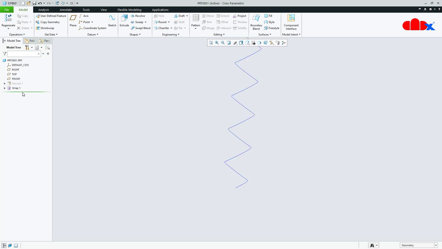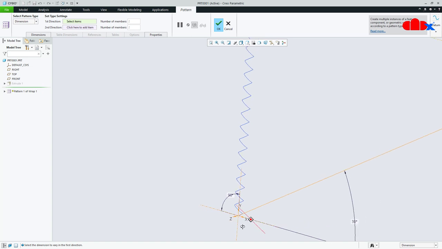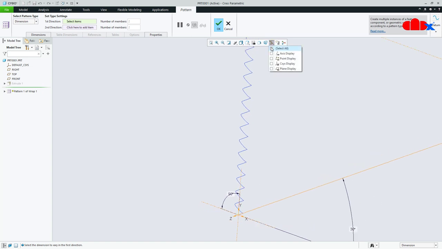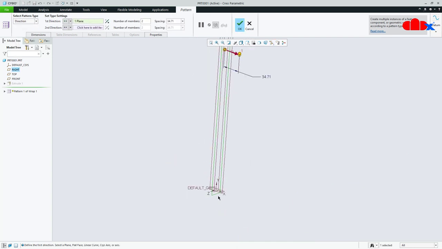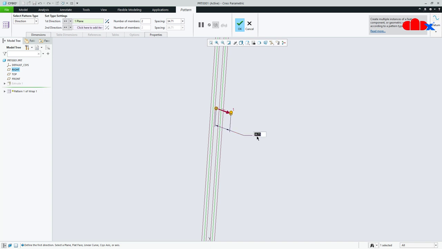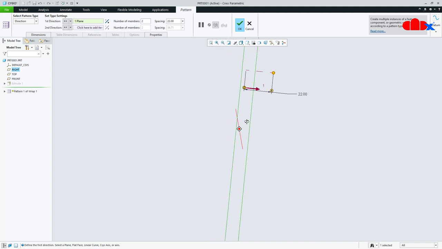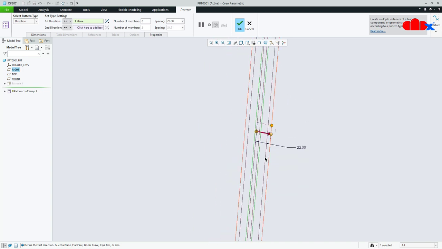Now the next thing is select this wrap and go for pattern. Go for direction pattern and select this direction. Now this value will be 22 because the ellipse is 24 and I am considering wire dia as 2 mm. So 24 minus 2 is 22. So this 22 is the first direction.